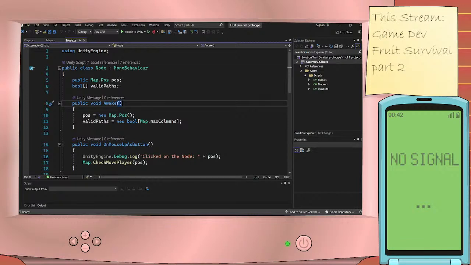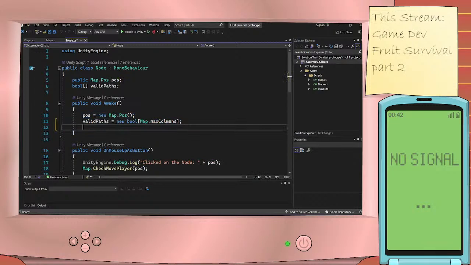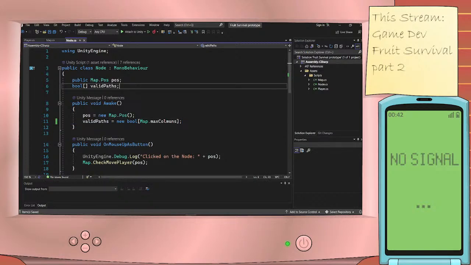So Awake, any initialization where you do not need other scripts. For example, if I'm just using some variables here, instantiate them in the Awake, set their initial value, etc. Maybe get things that are on yourself, right? So something like the GetComponent thing. You just get the component, sprite, do the thing. Just get your things that are about yourself.